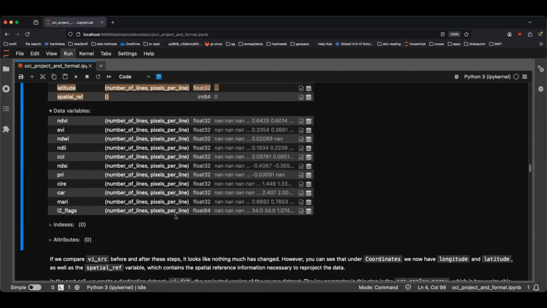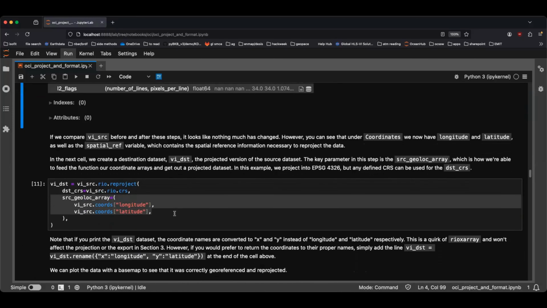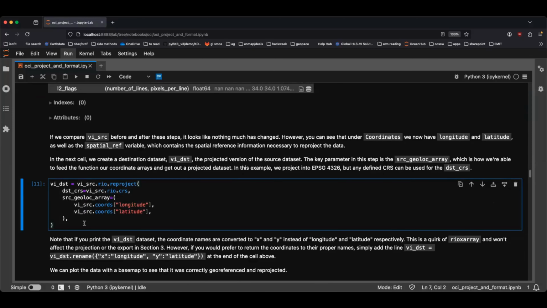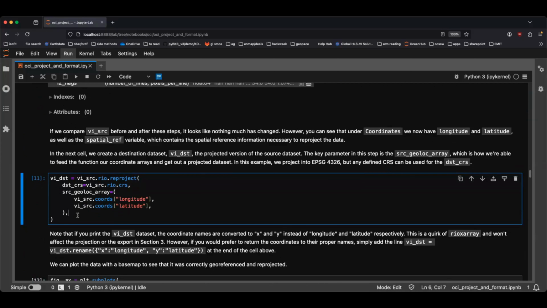So in this next cell, if I scroll all the way down, this new font size makes scrolling a little longer. Sorry about that. We'll create the actual reprojected data set with rioxarray's reproject function. So that's what we're using here. And the whole reason we're able to do this reprojection is thanks to their implementation of the source geolocation array argument, which is this very important part there.